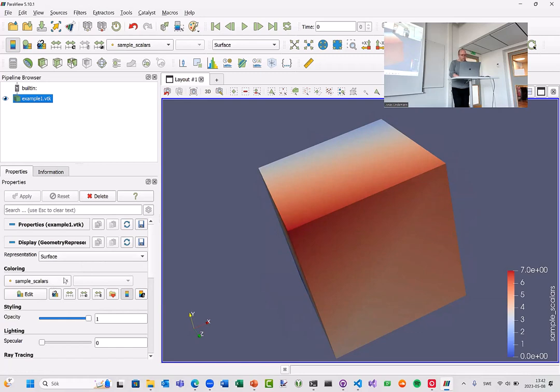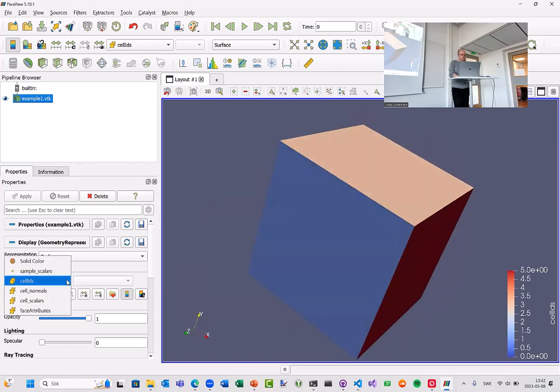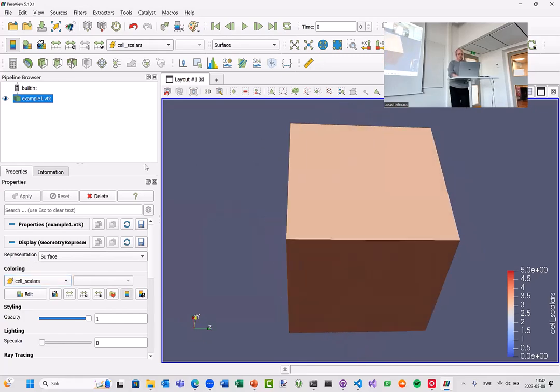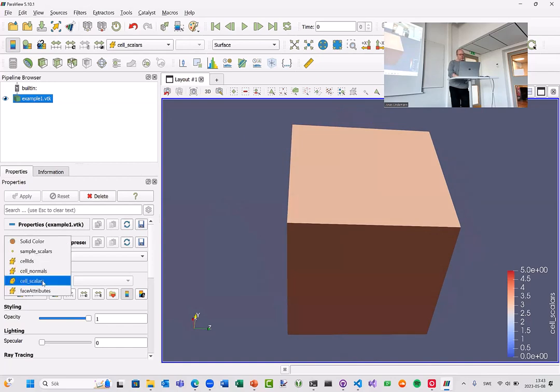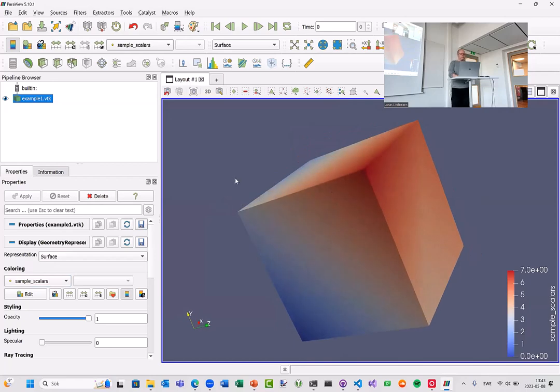So now we have a surface representation, but I can color it by cell IDs, that is the different cells here. So we have 4 polygons here. I can also show the cell scalars that attach to each of the polygons here, also visible now. But the important thing is it's a good idea to name your data so that you can see what field is displayed.